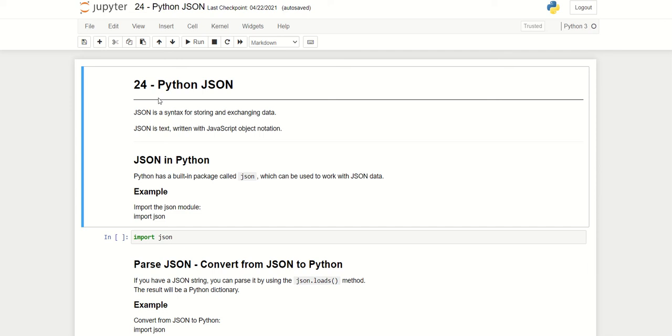Look at exercise number 24, Python JSON. So what is JSON? JSON is a syntax for storing and exchanging data through different platforms. JSON is a text written with JavaScript Object Notation. So it stands for JavaScript Object Notation. That's the jargon for JSON.